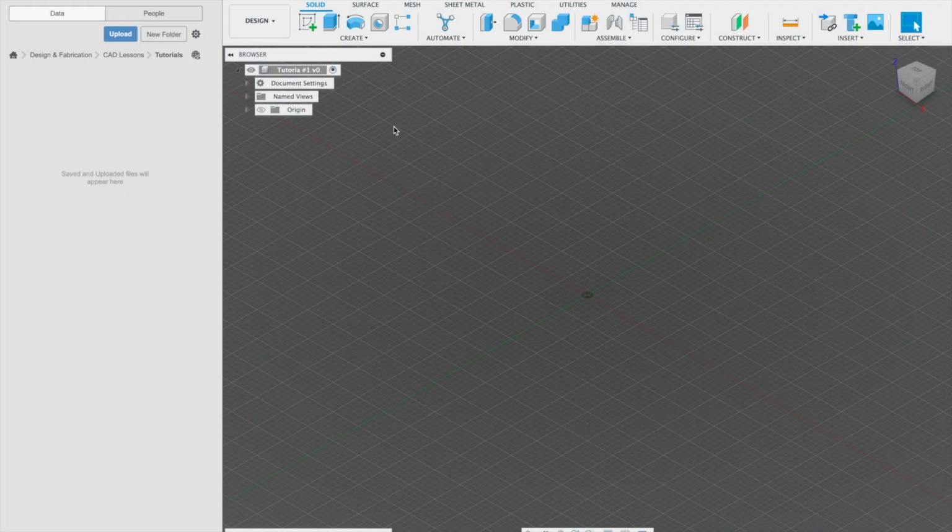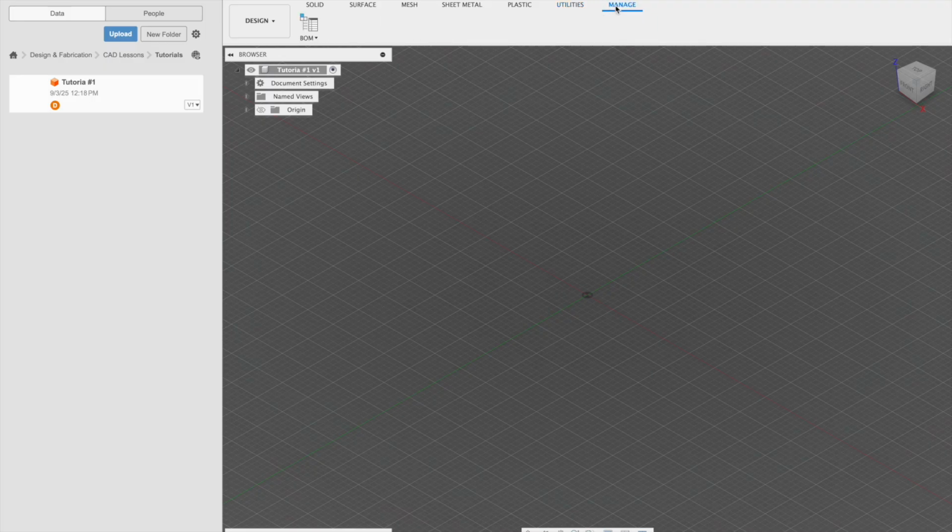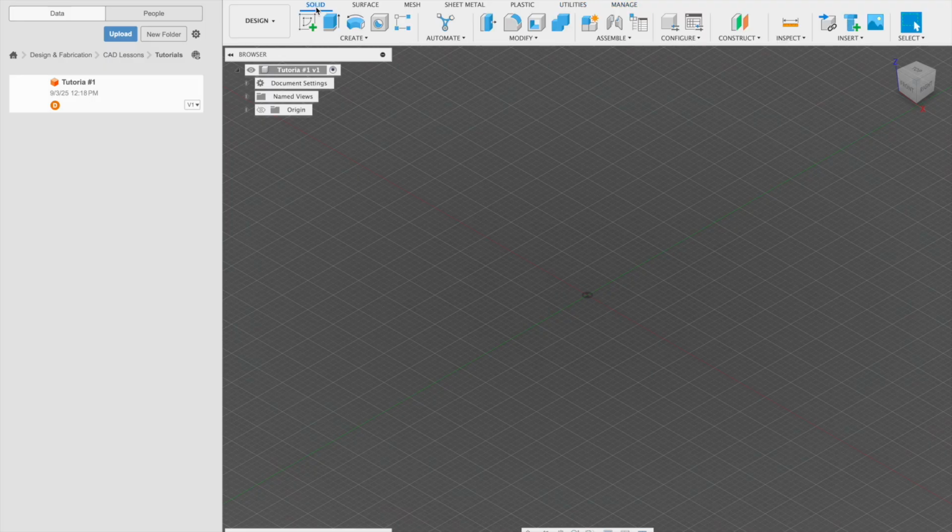So the goal with this is just to understand how we navigate through Fusion 360 and then make some simple designs. And so we have our data panel, we have our application bar, and we're not going to use those a ton. What we are going to use a lot is this next section. So this part here is our toolbar. And you'll notice right now it's on solid. You have surface, mesh, sheet metal, plastic, utilities, manage, all sorts of different things.